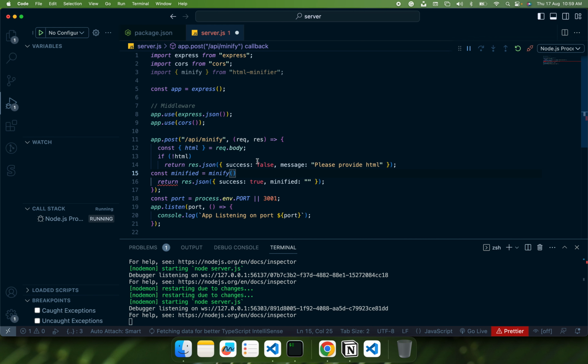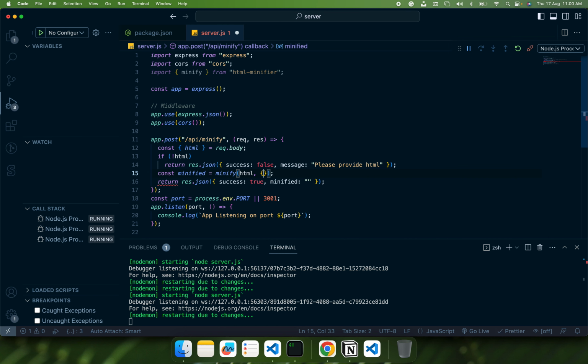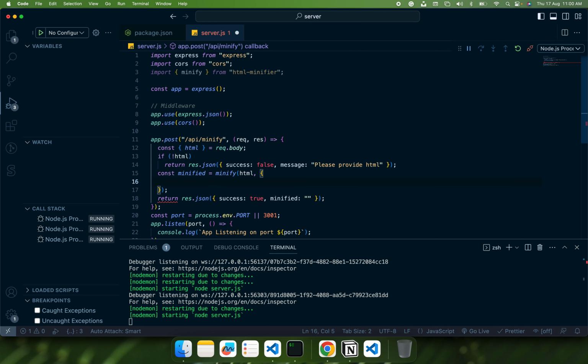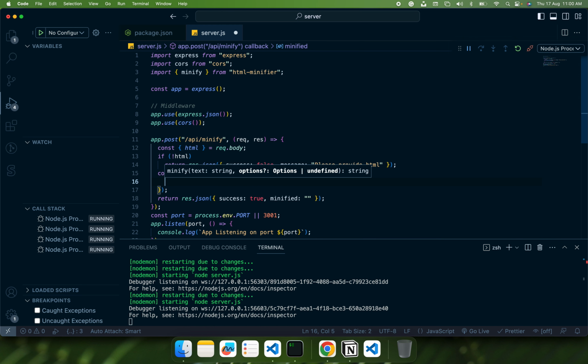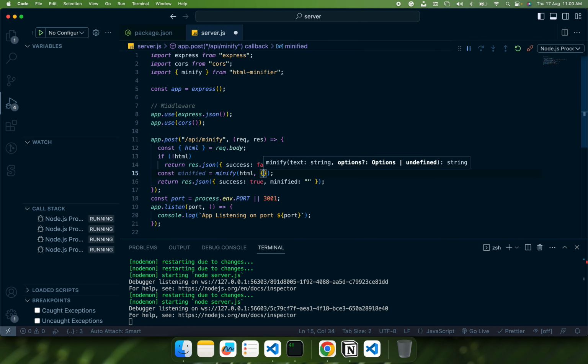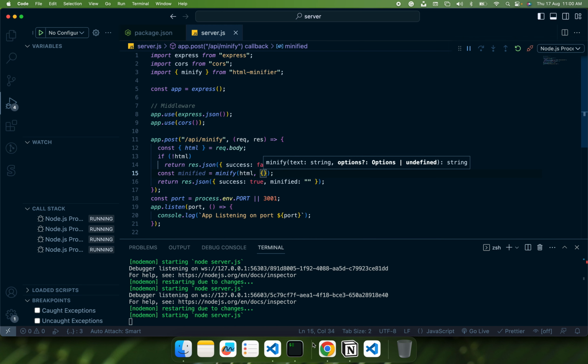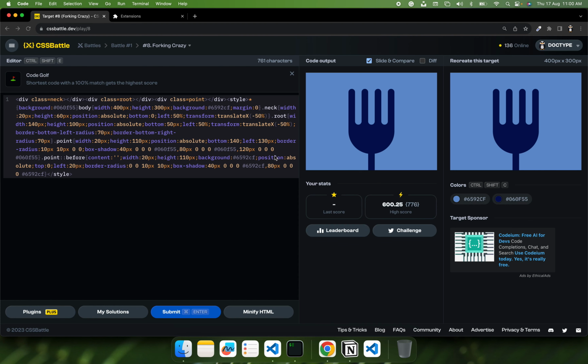So minify HTML, we need to pass the string that we want to minify, and then we can pass some options. The options can really be however you want. There are a bunch of options that I'm going to show you, but if you want, you can explore those by yourself. There are a lot of options. So let me just quickly go through those.